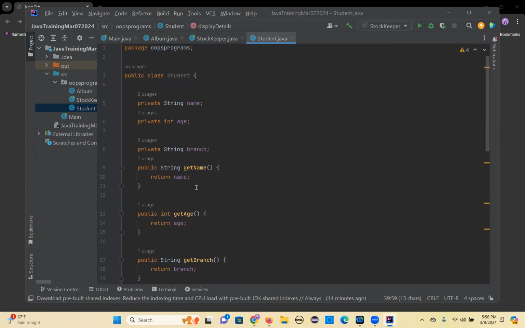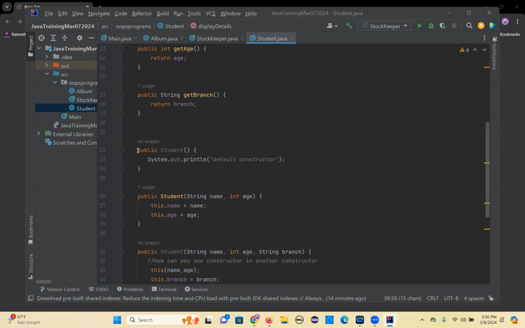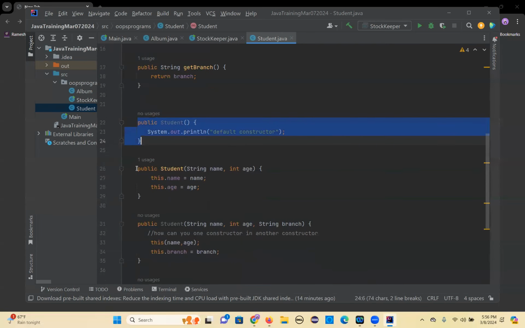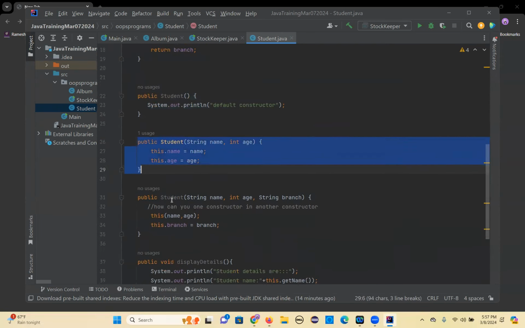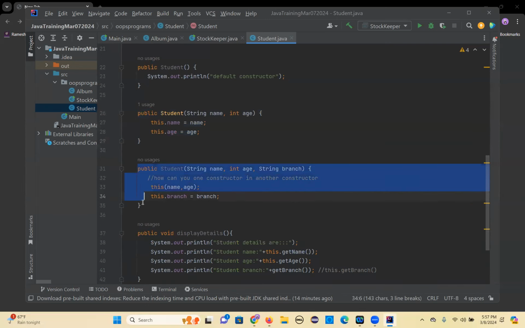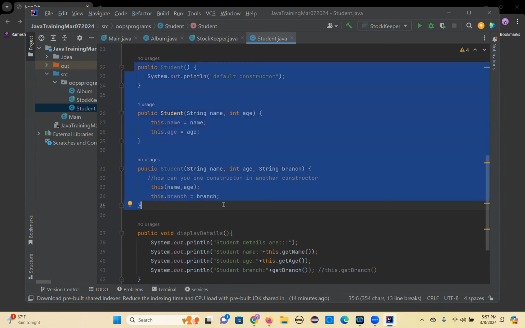Constructor topic also: default constructor, parameterized constructor, three parameterized constructors. What do you call this, if a class has more than one constructor? Constructor overloading.